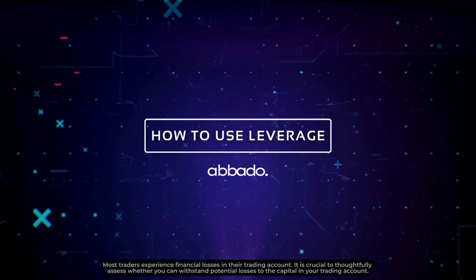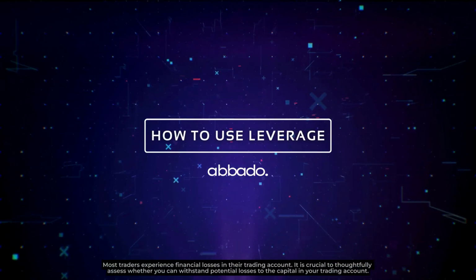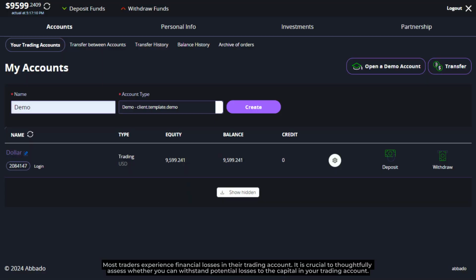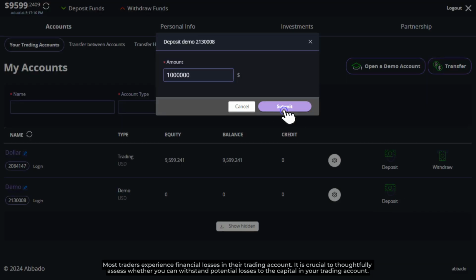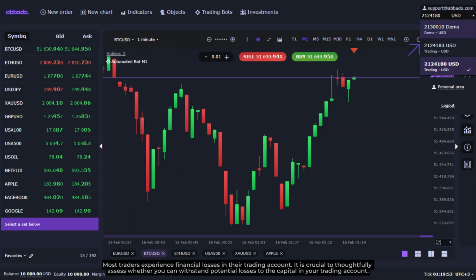Welcome to our tutorial, where we'll guide you through the steps of using leverage in your trading. Before we jump in, it's important to note that practicing with a demo account is a great way to familiarize yourself with market conditions without risking real money.